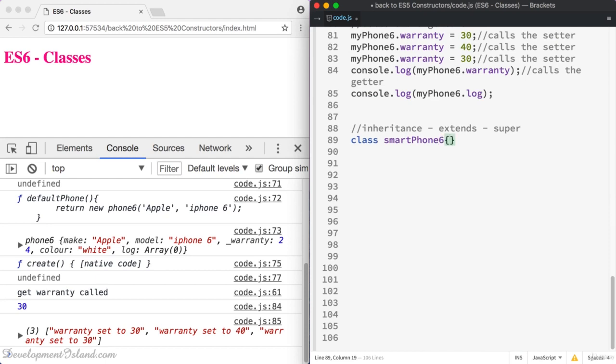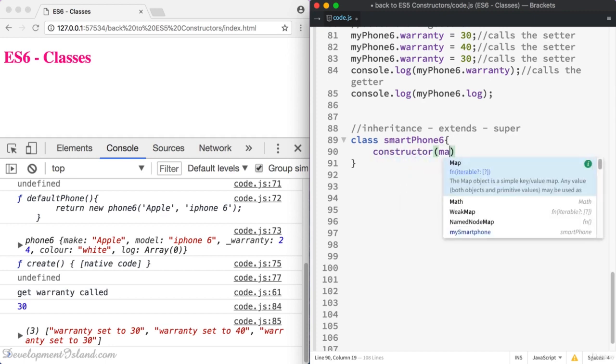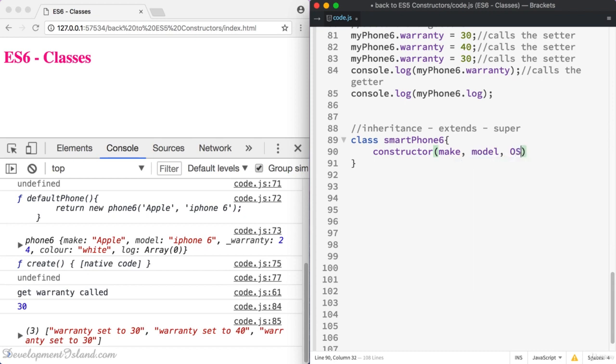So let's give it a constructor which takes the make, model and operating system and sets the properties using these values. All right. So now we want smartphone 6 to inherit everything from phone 6.